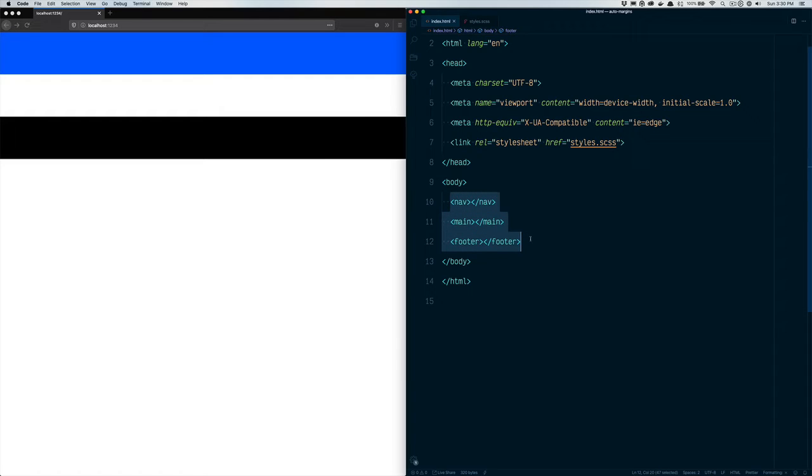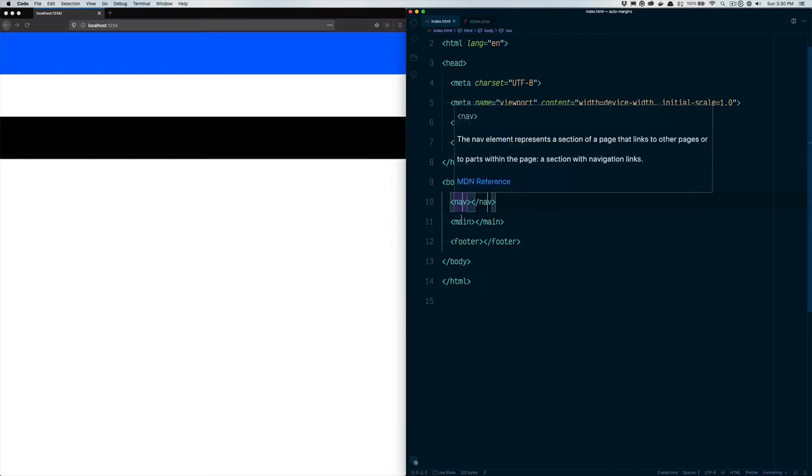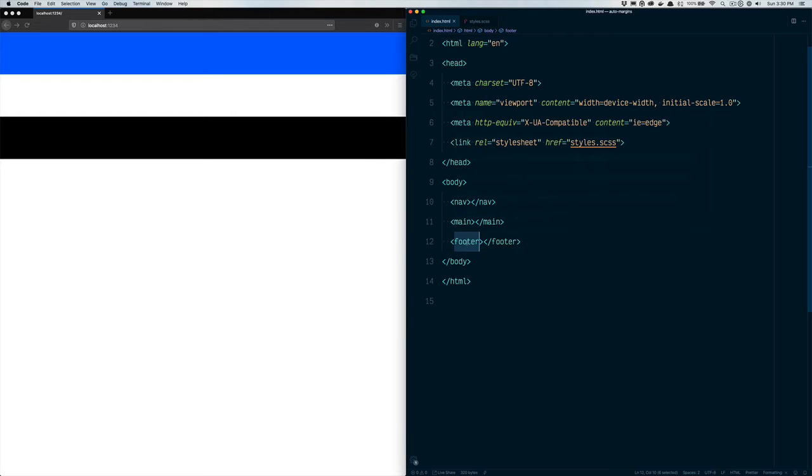To start, I've added a few HTML elements to our web page. We're making use of a navigation element, a main element, and a footer element. You can see the navigation is this blue box at the top, the main element is the white box, and lastly the footer is the black box. What we want to do is push our footer to the bottom of the page, so that it's always at the bottom no matter how much content is on our web page.